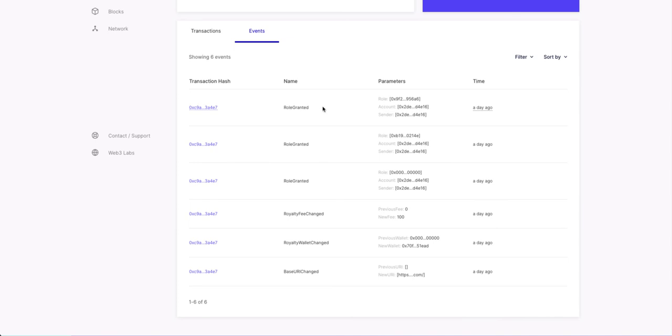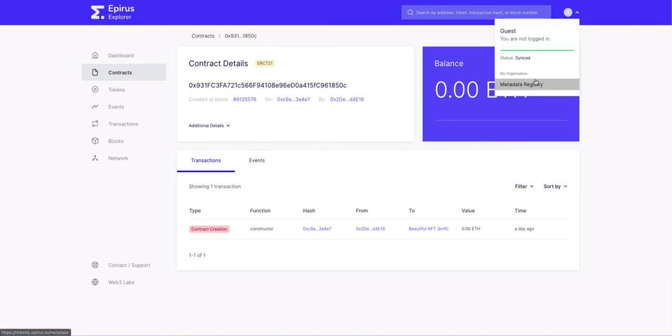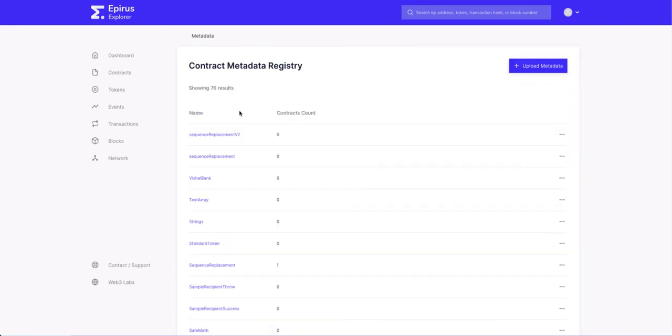Additionally, Epirus will only successfully map a metadata file to a smart contract if the contract binary code contains a hash that matches the metadata file. This enables you to guarantee that smart contract code that was deployed to the network was created using the same source code as the metadata file.